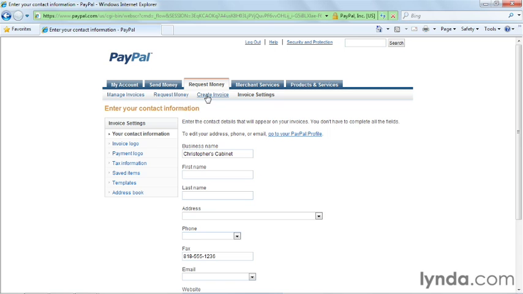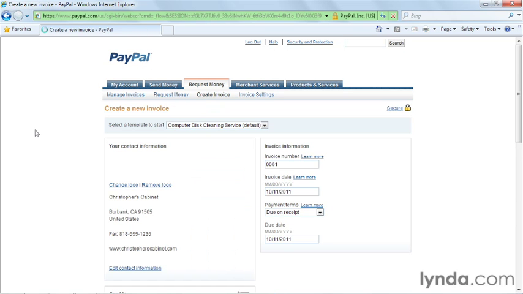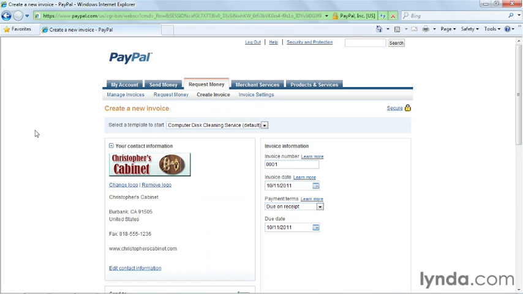We can go ahead and create our first invoice. Now, I see here that my logo now shows up. My invoice number is now 1. If I want to change that, I certainly can. And I can change just about anything related to this invoice at this point. If I had multiple templates, I could pull one down from here and change the template at any time.